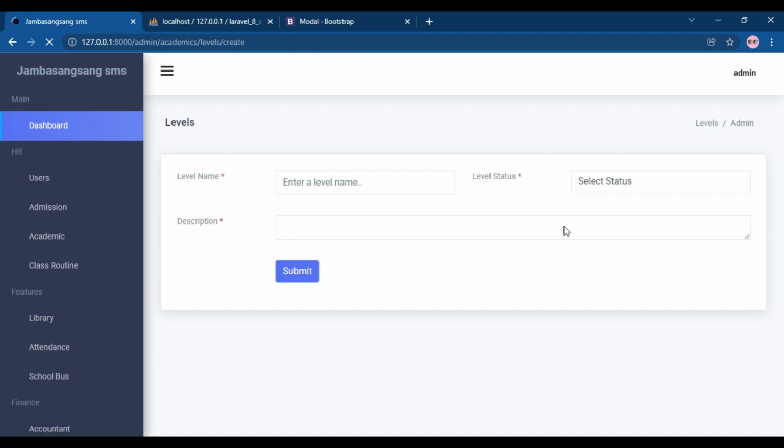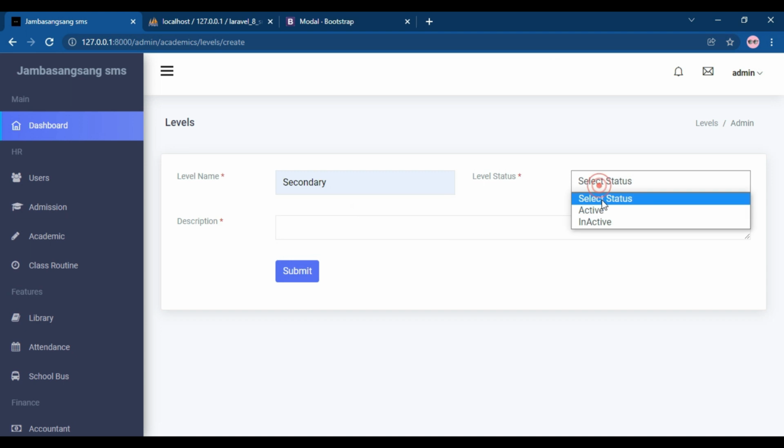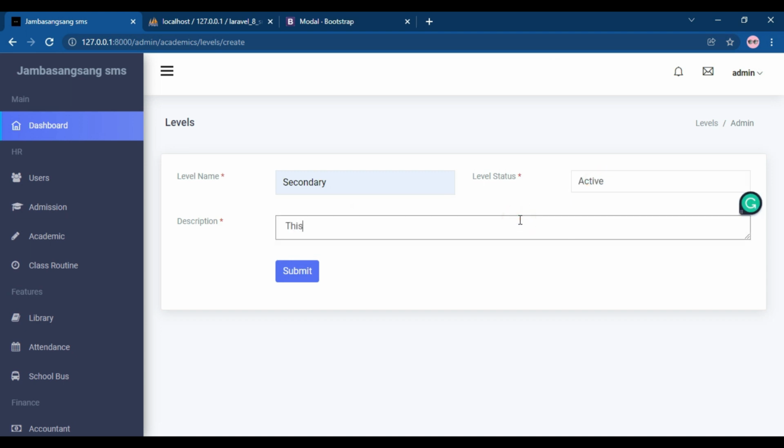Let's add this one also. This is the secondary, and save it. So now everything is working for this one.